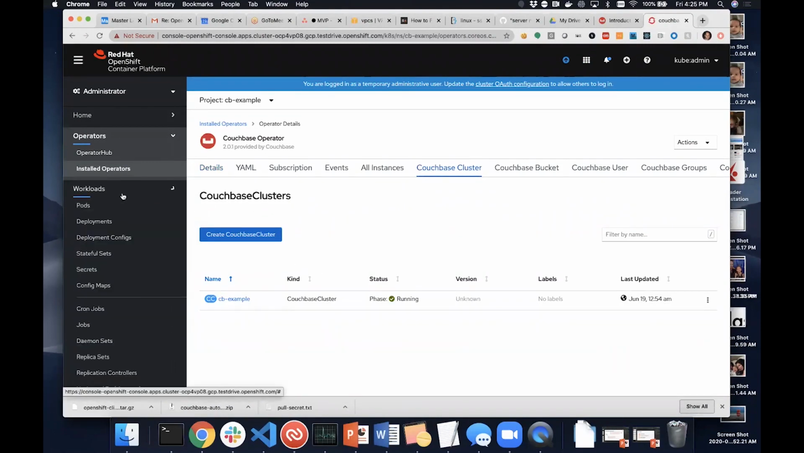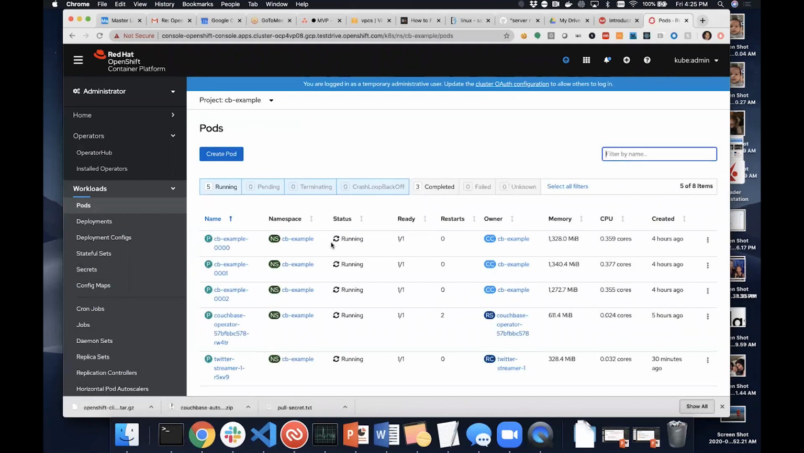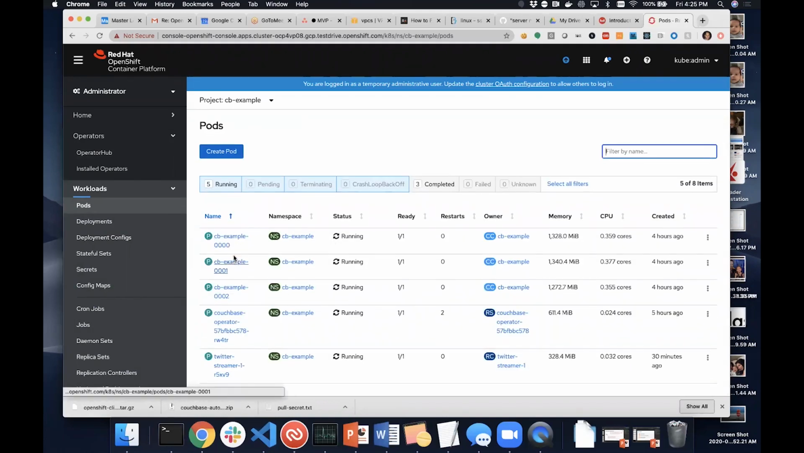If you look at our pods under Workloads, you can see we've got 3 Couchbase pods, couchbase-example-0000 through 0002. So we have 3 nodes like we asked for. Here's the operator pod. There's also something called the Twitter streamer here. I ran this so that I can get some sample data loading into Couchbase, just so we have a data set to show. This is a real-time data set that's constantly being streamed in, so we can see how the Couchbase cluster performs during some of the scenarios we'll run it through.